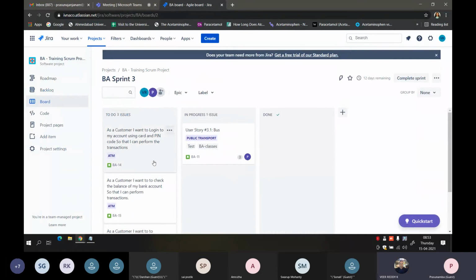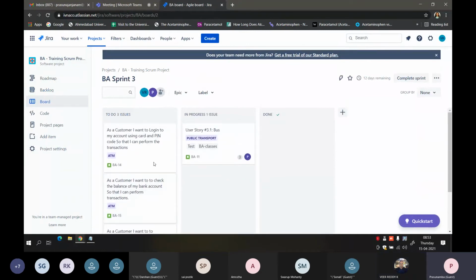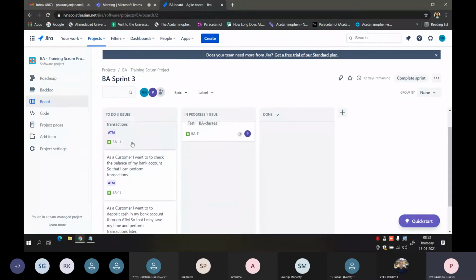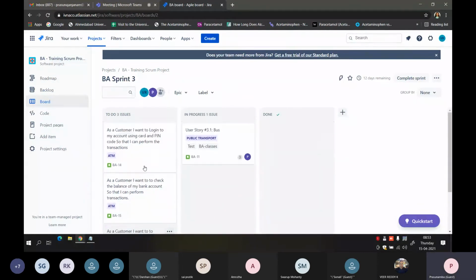Now, if I go to this, as I told you, you can scroll the page. Here, if you see, this is a to-do one, right? In the to-do, there are 3 tickets. So you scroll the page, and you can see the last one over here.